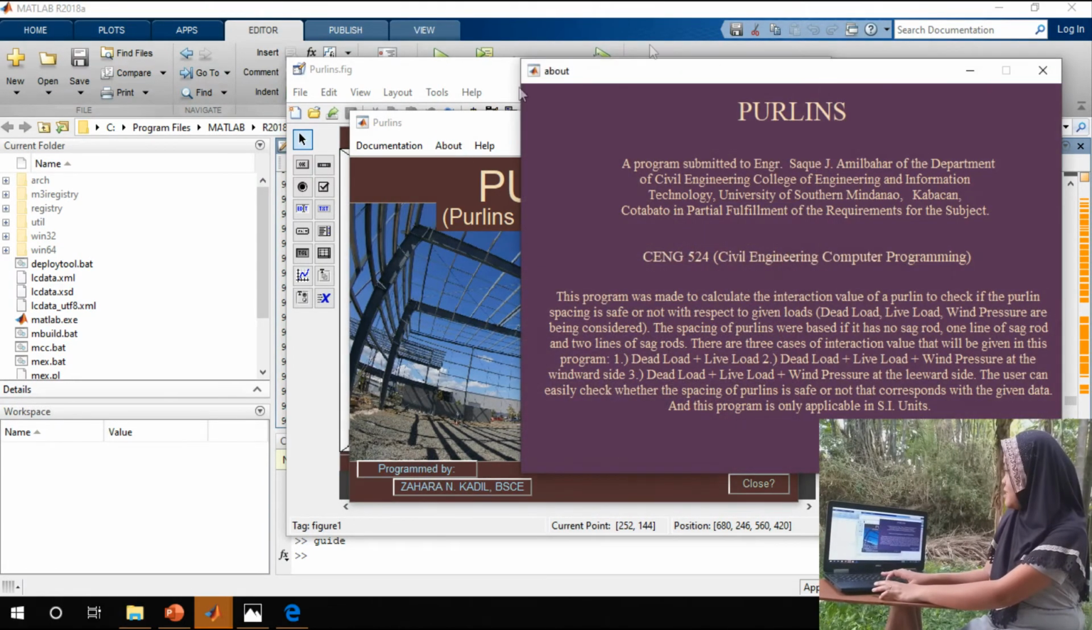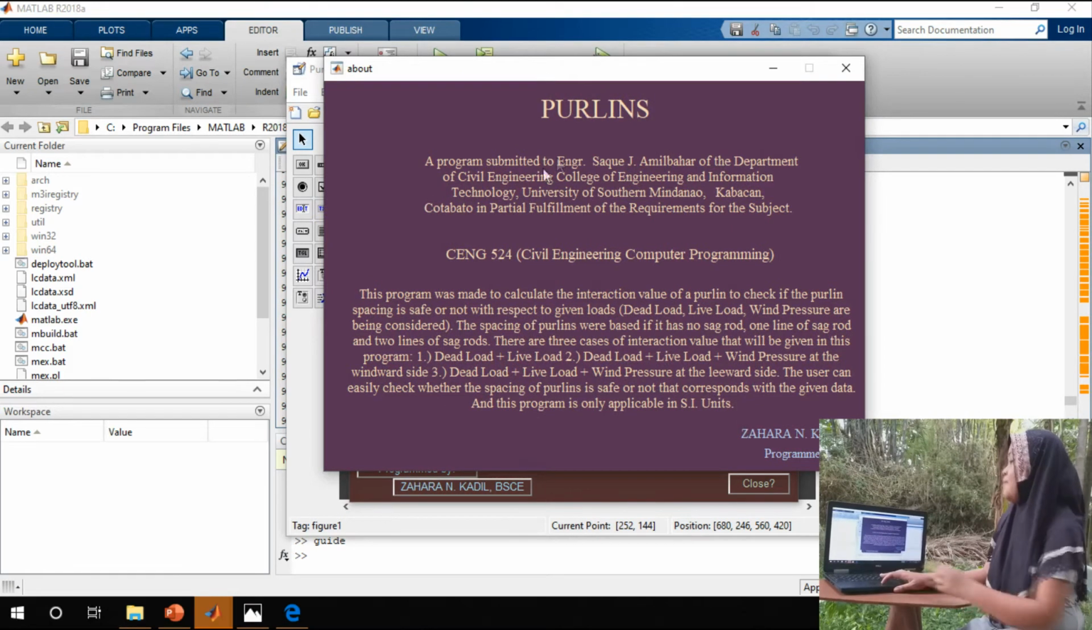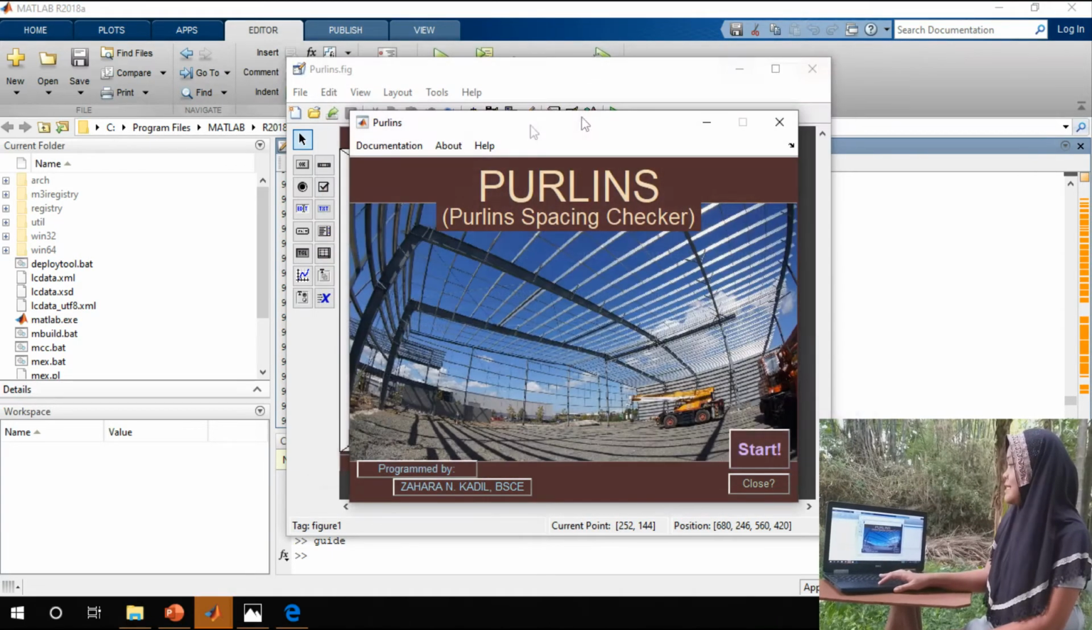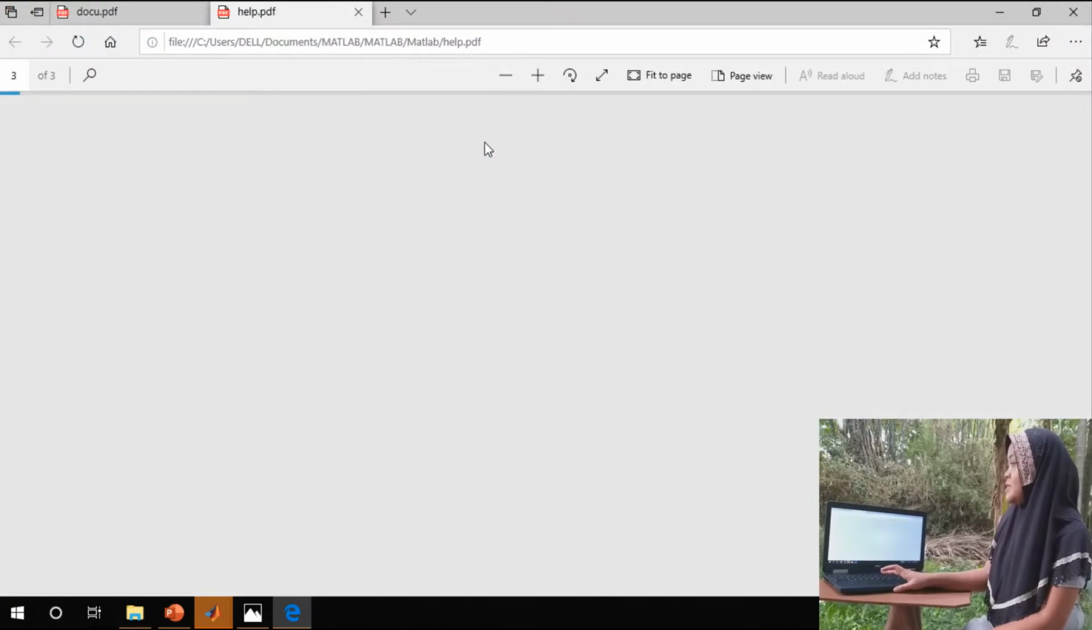So, about. So, as you can see, ito na yung about natin. So, Purlins, a program submitted to Engineer Saki J. Amil Bahar of the Department of Civil Engineering, College of Engineering and Information Technology, University of Southern Mindanao, Cabacan, Cotabato, in partial fulfillment of the requirements for the subject SING 524 Civil Engineering Computer Programming. So, sa lower portion na ito, nandito yung scope and limitation ng ating program and then the name of the programmer. Close natin. And then, the other one is yung help.